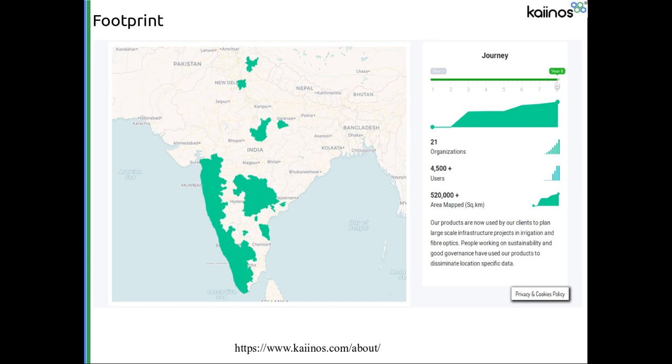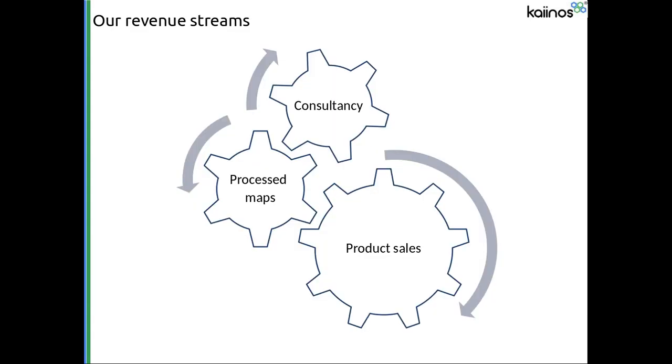So currently we have predominant presence in southern India and slowly expanding to north and northeast India. So we've served more than 4,500 users till now, spread across 20 organizations. We have three types of revenue streams. One is the direct product sales. We also sell processed land use maps or digital elevation models. We also offer consultancy services for designing solutions.